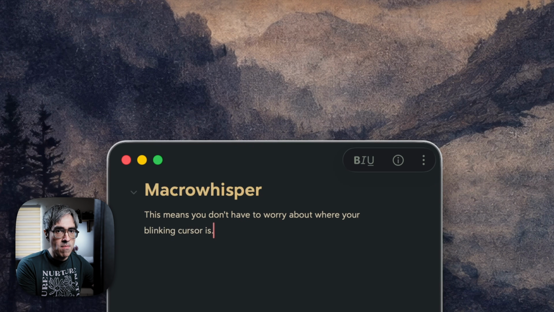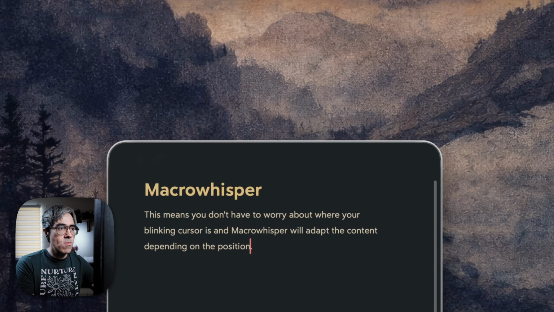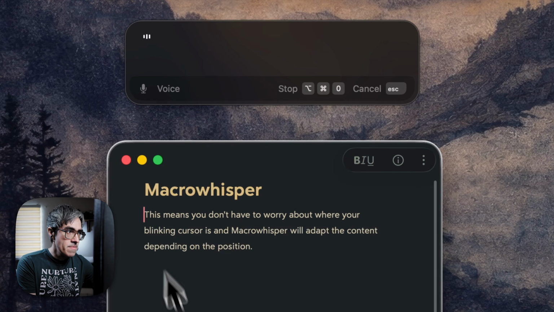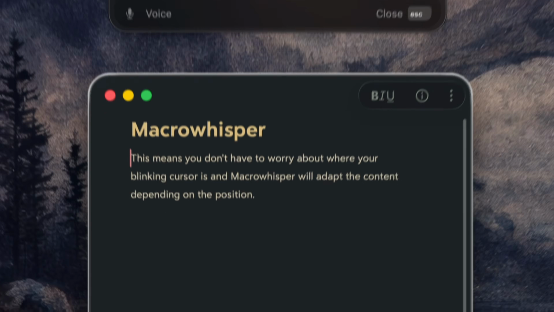For example, let me move right before the end period. And Macrowhisper will adapt the content depending on the position. The app will sometimes convert the first letter to lowercase, sometimes it will remove end punctuation, sometimes it will add spacing, all based on a set of rules. If I dictate and the next letter is uppercase, then it knows it should close with a period plus space.